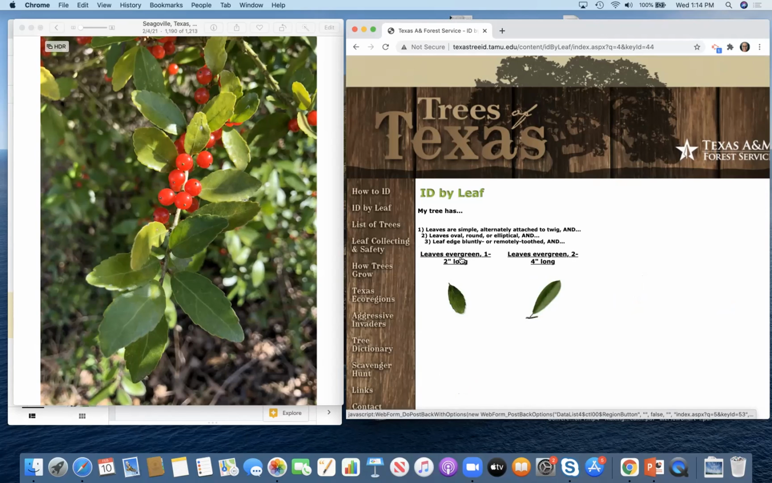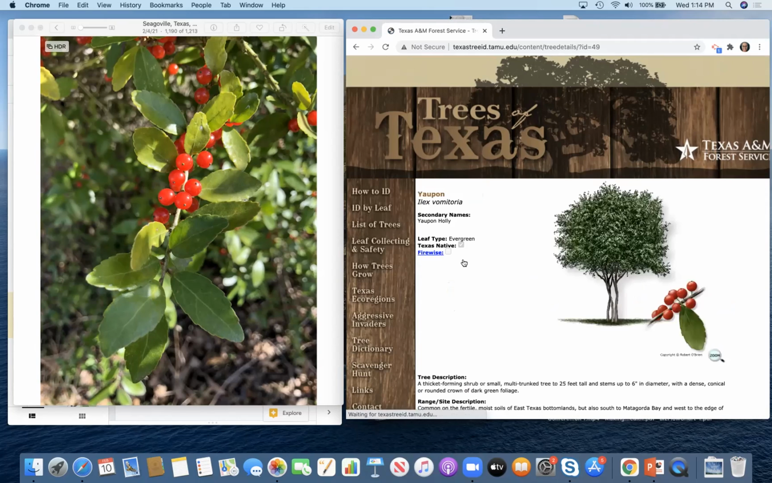So these leaves are evergreen and they're about 1 to 2 inches long. So they're on the smaller end. And then I click that and now I have no more options. Now it actually comes to the point where it's identified my specimen. And it says that this one happens to be Yopon, and that is Ilex vomitoria. And that indeed does look like my specimen that I have here.